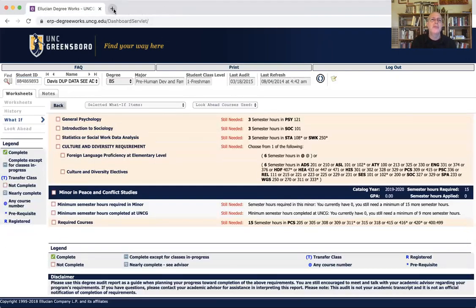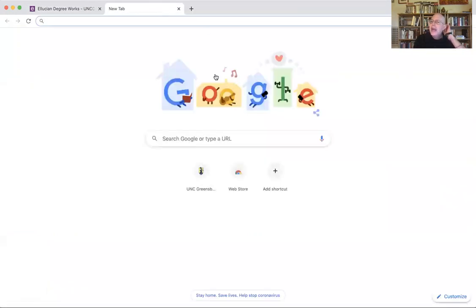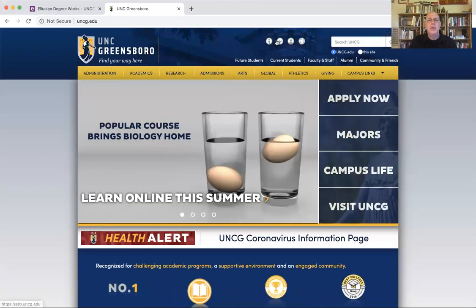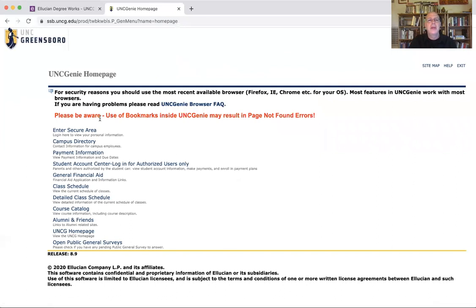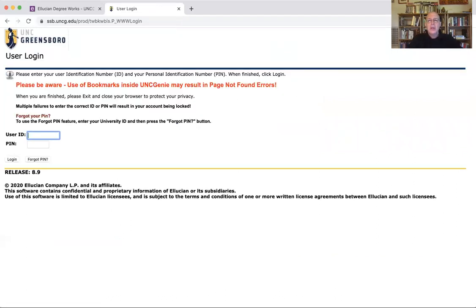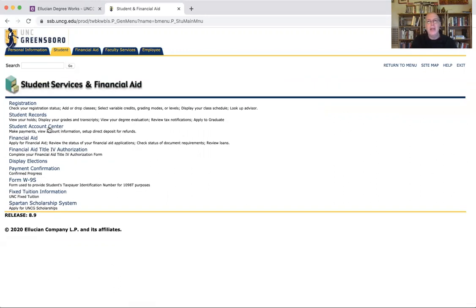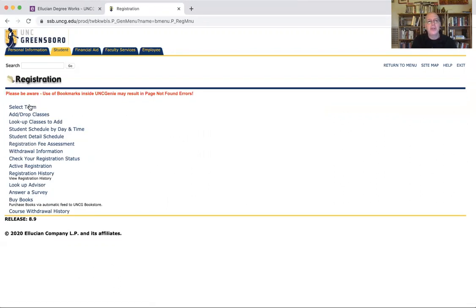So what I want to do next is show you how to look up courses. There's a couple of different ways to do this. Let's go to UNCG again, and you go into login, student services and financial aid, and then it'll have registration, and you click registration.